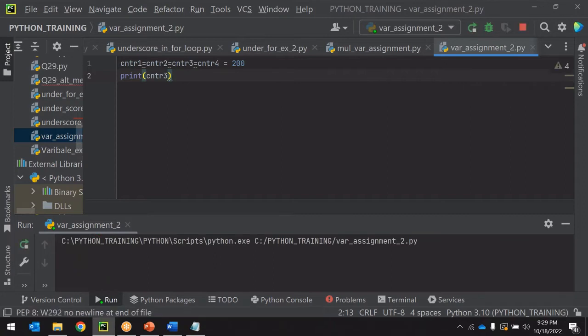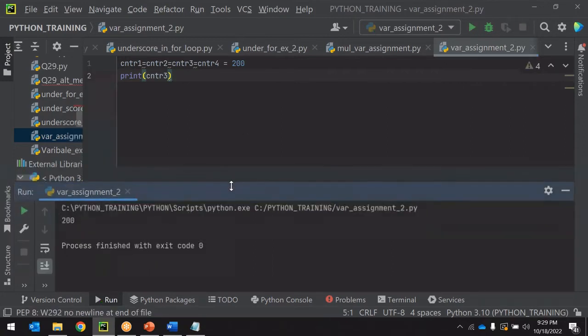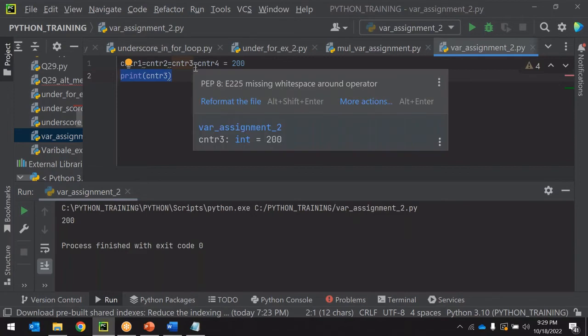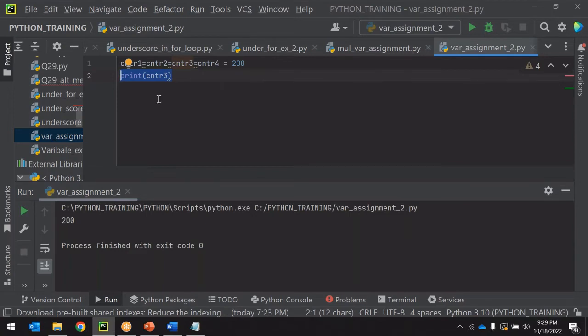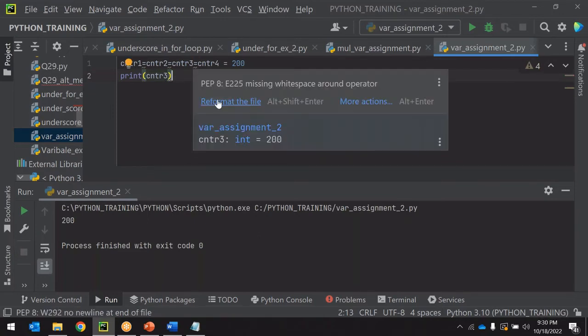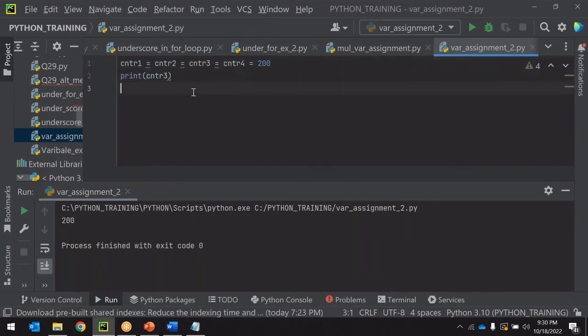Control Shift F10 to run the program in Python. Here it is saying the counter 3 value is actually 200. Now, in Python, if you are getting something highlighted and it is saying there is something wrong, just focus on this and you can say reformat the file. It is going to reformat the file and it will correct everything.